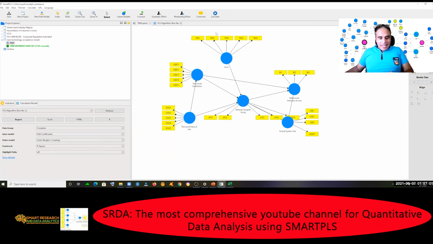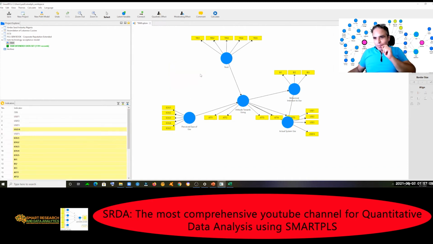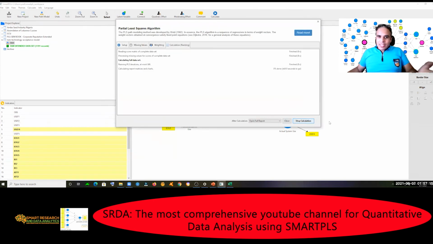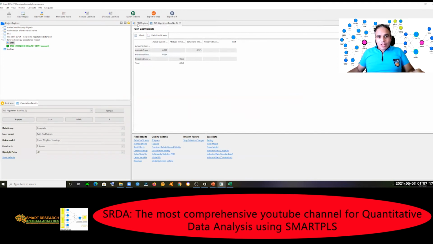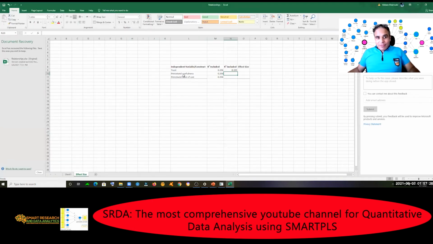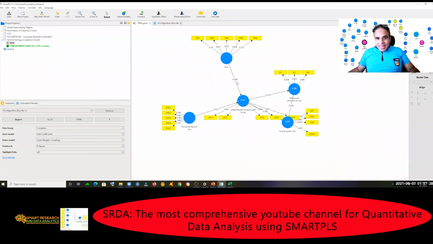Let's now remove this variable, which is perceived usefulness. I removed this, very simple. Go back to calculate PLS algorithm, and start the calculation. Go back to the model again. How much do I have here? 0.141. That's a big difference, actually. So for perceived usefulness, I got 0.141.